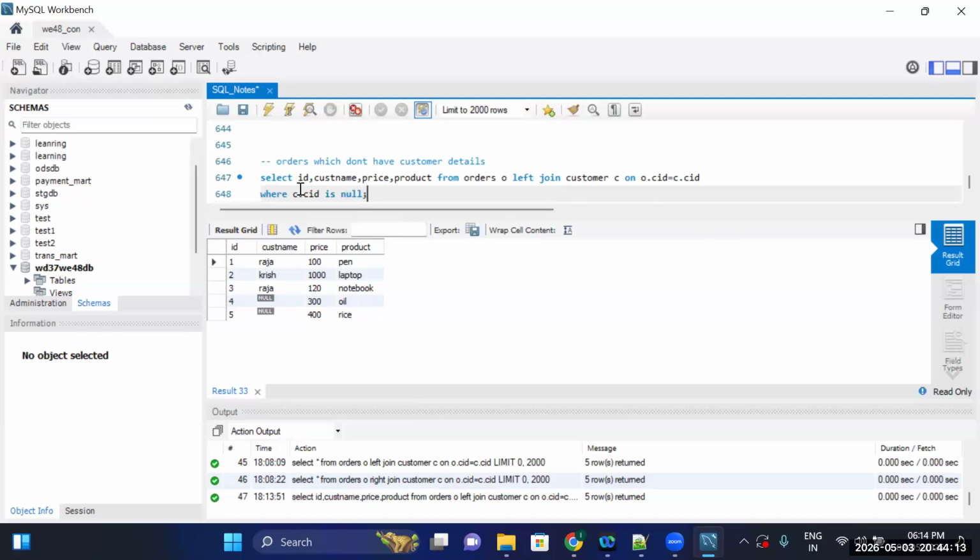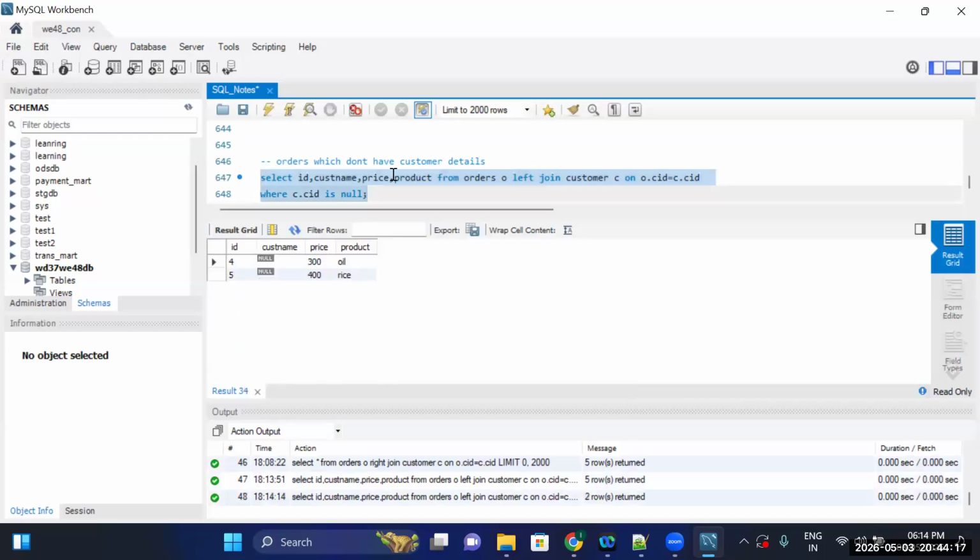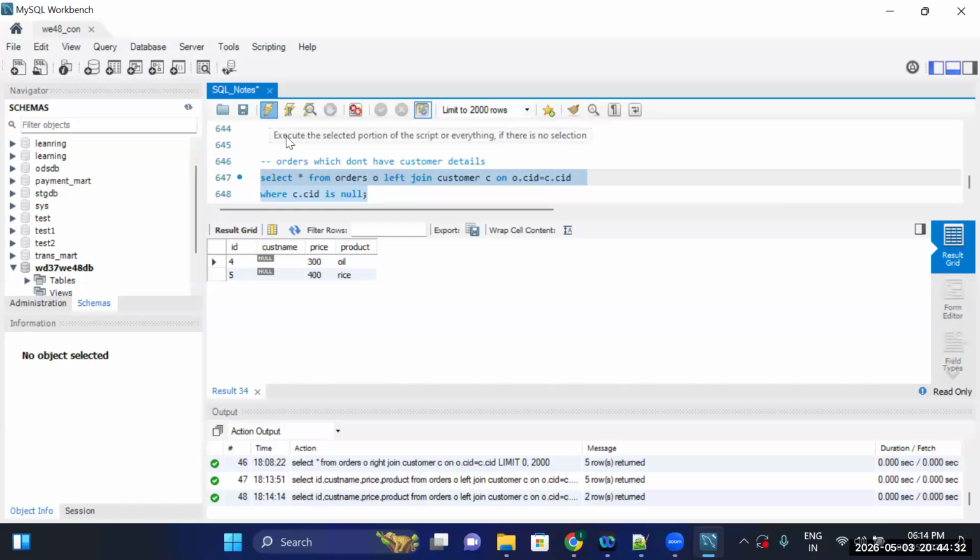If you put star here, instead of giving specific columns, it will return all the columns from both tables. You can agree? All the columns from orders and all the columns from customer it will return, right?